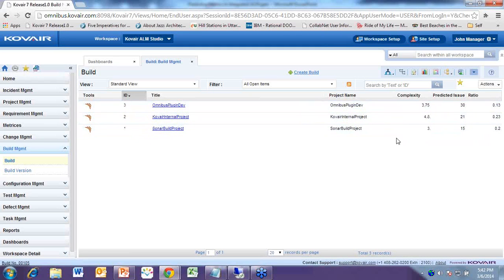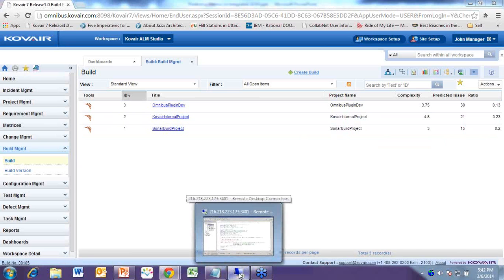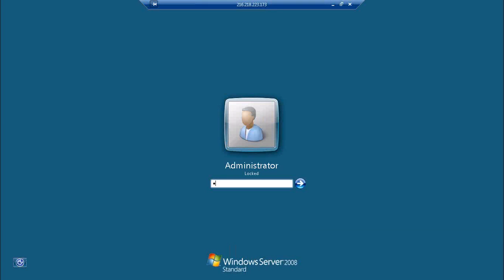So this depends on the complexity of the model that is used to generate these prediction numbers. Now what I will do is I will go into this project and I will modify the code. And based on this integrated ALM solution from CoWare, we will see that that is going to immediately impact the complexity and also the number of predicted issues. So let's go into the development machine and make a change in the code.